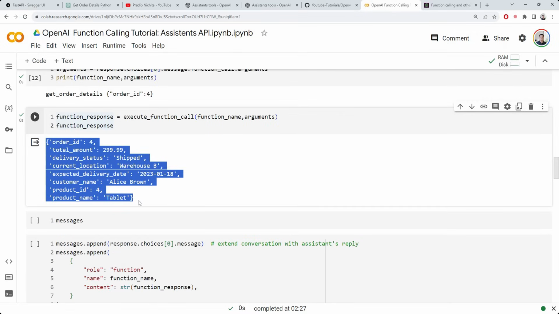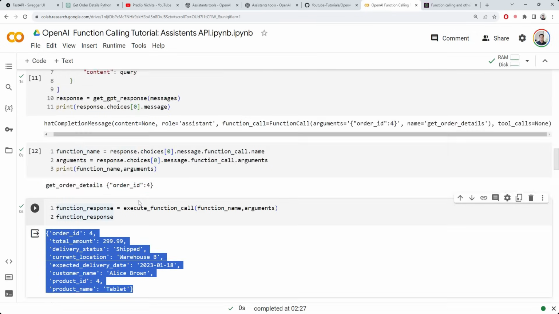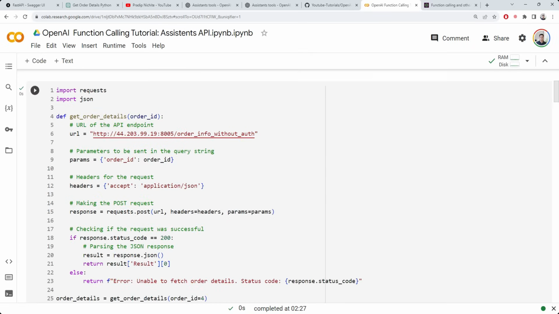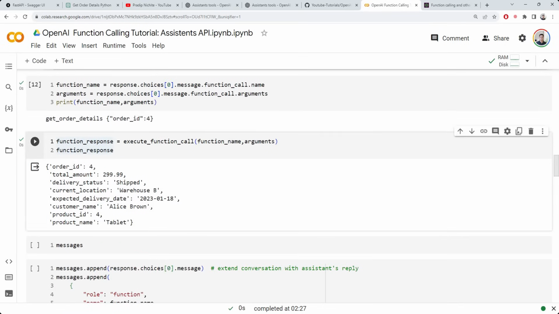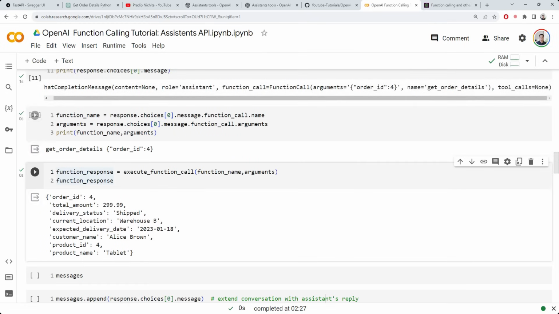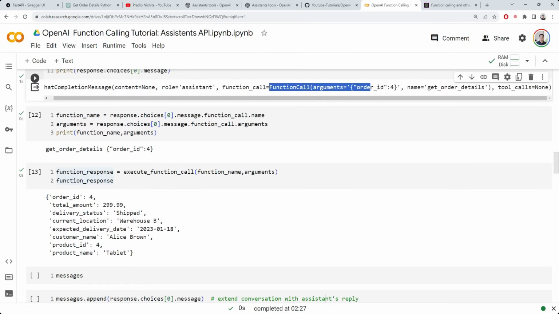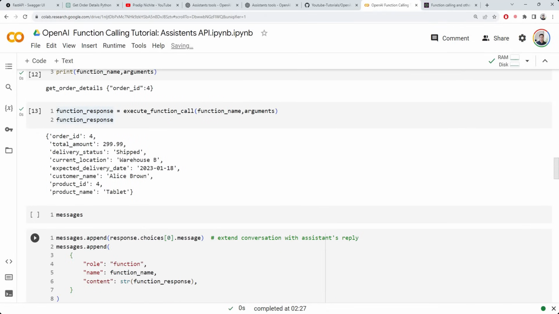And this is the response that we got from our utility function, which we had seen earlier, get order details. Now since we got the reply from our own API, we need to give it back to GPT, because GPT has asked us to run that function. We need to give that information back to GPT so that it can generate a response for the user.